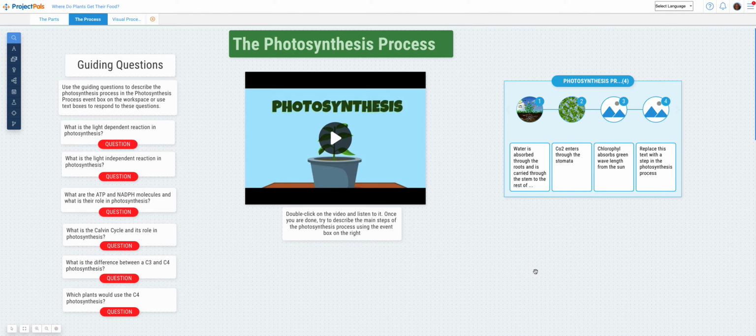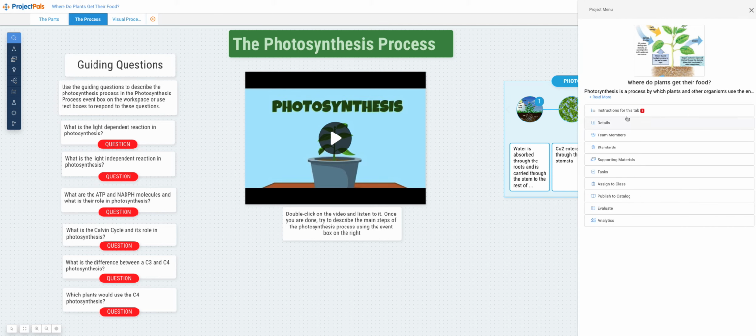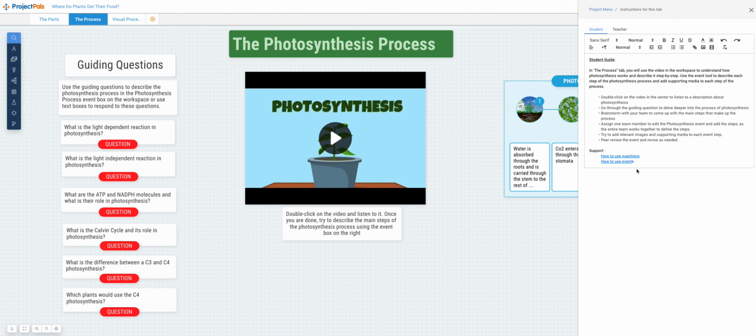And so that is it. Just if you forgot everything I said about how to use the event tool, all you have to do is open the instructions box, and here there is a link to how to use events, and you can go there and check it out.